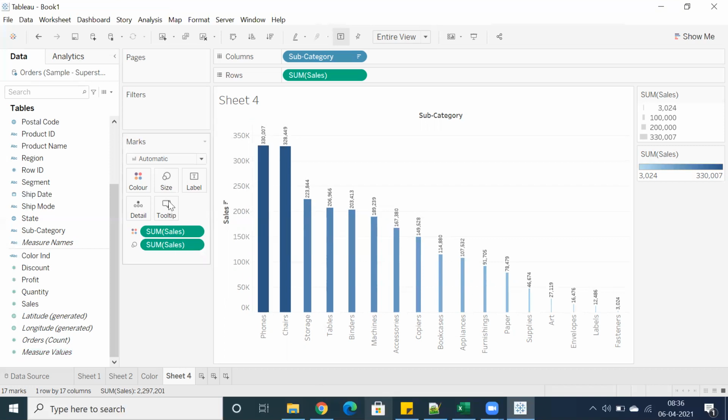Any questions? So this is color, size, label. We do have the detail section. I'll explain what exactly detail is, but let me know if you have any questions still here.